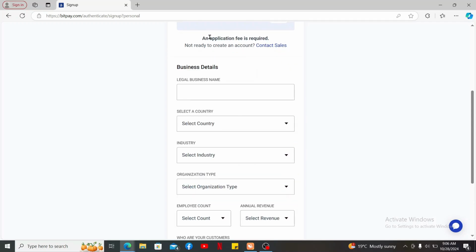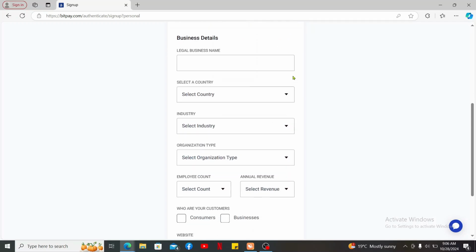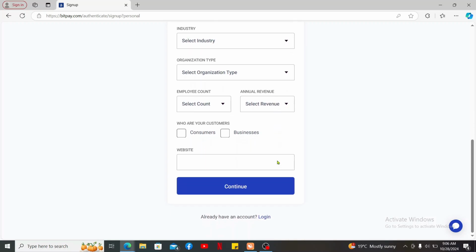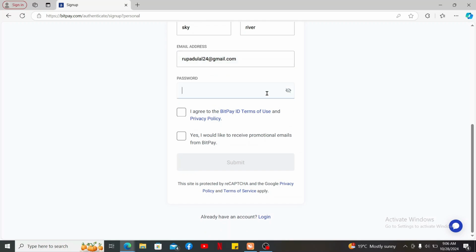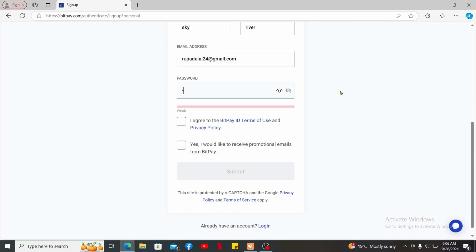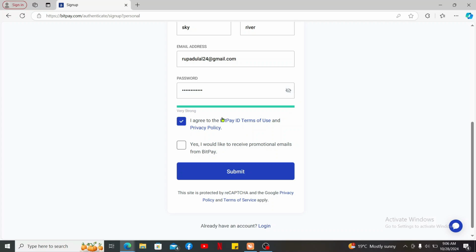If you selected the business option, you will then need to enter your business details such as your business legal name, selecting a country, industry, organization type, and so on. Simply enter your information correctly in the text boxes. Make sure to enter a valid email address and then create a password for your account. After creating a very strong password for yourself, click on the I agree box, and then if you want to receive promotional emails from BitPay, make sure you check this next box as well.